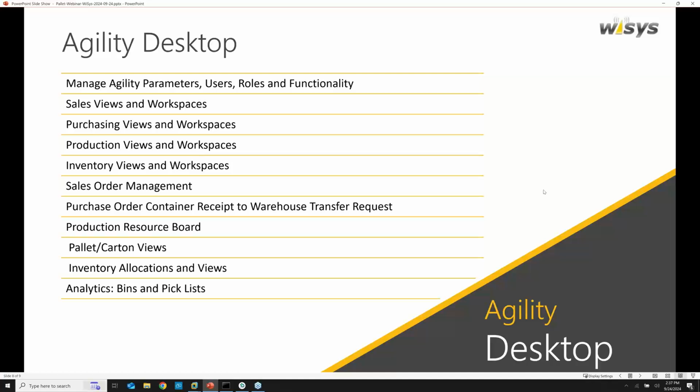And last but not least, we're going to utilize our desktop application. So this is a very large point of growth with WiSys. The desktop gives you that visibility into things like pallet and carton views, and allows us to see what's on pallets, batches, serial information as well. So we're going to take a look at that in unison as we do the transactions on the handheld devices, and we'll be able to get real visibility into where these pallets are located within your warehouse.